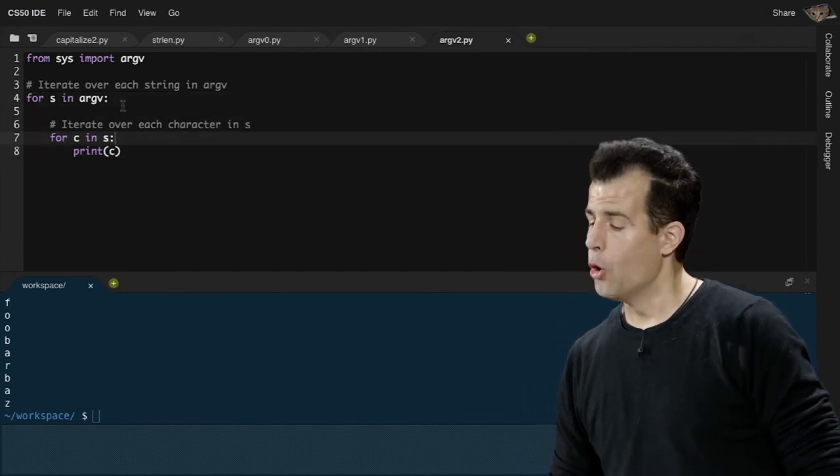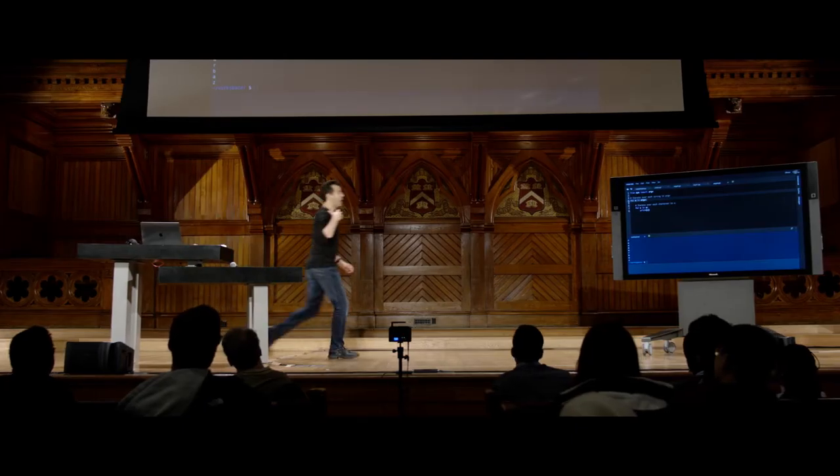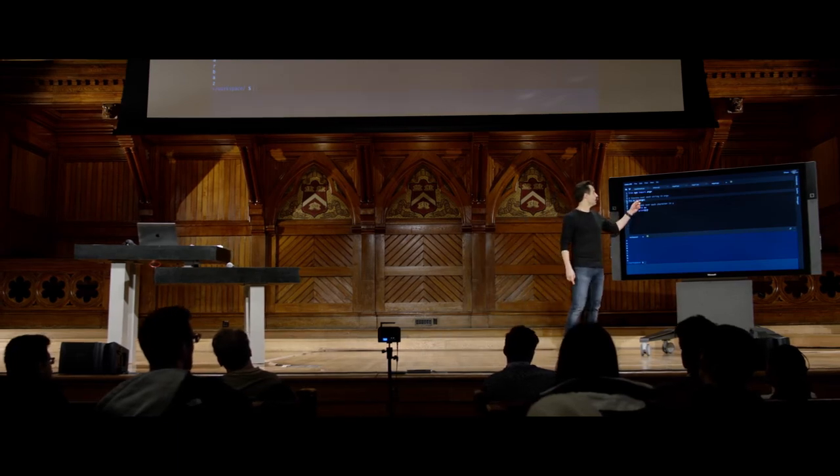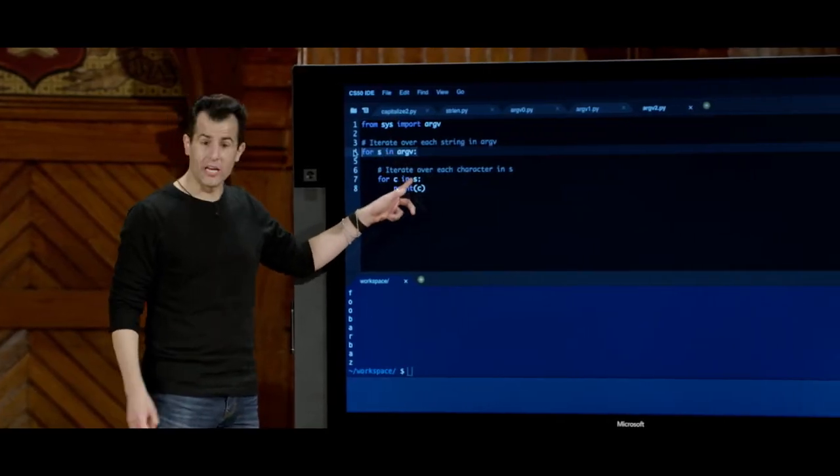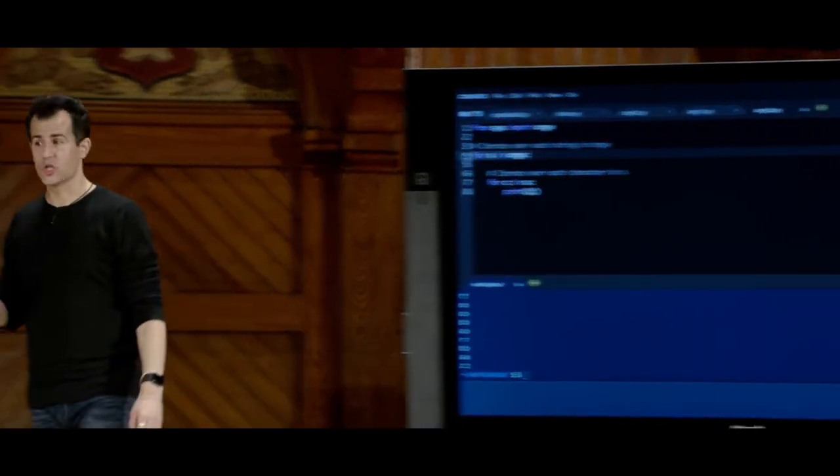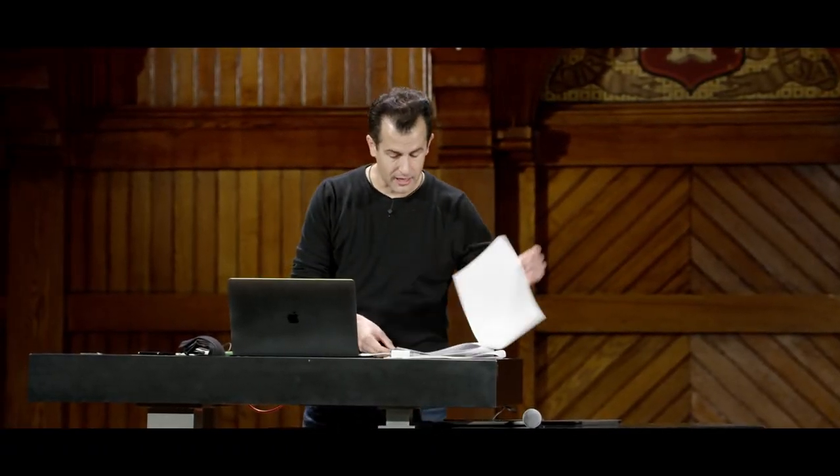So what does this mean? When you have an array, as we've called it, you can iterate over everything in the array. When you have a string, you can iterate over every character in the string. And this is where Python just gets wonderfully flexible to do this again and again.